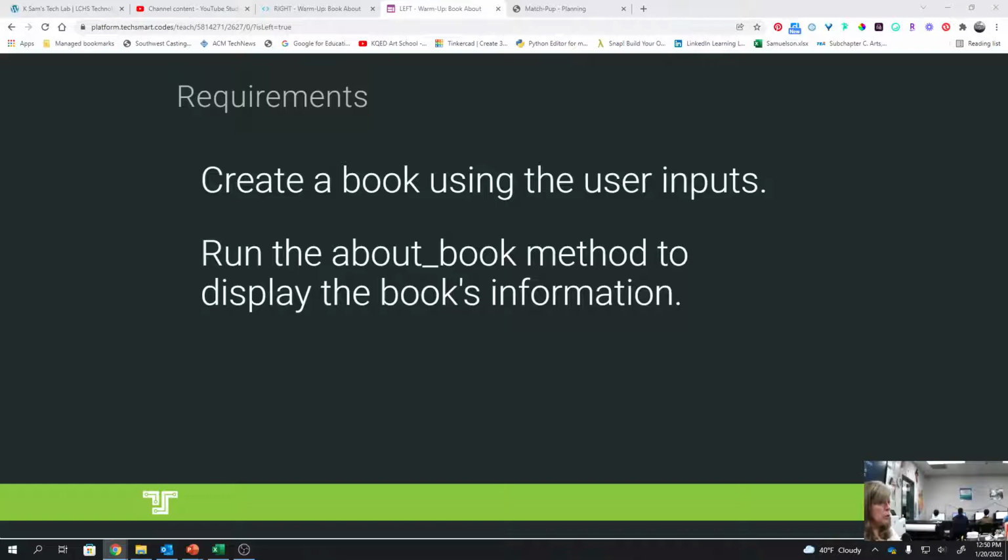And I will tell you that you basically have 2 lines of code that you have to do to make this work. Okay, so I'll give you a couple of minutes, and then we'll go over it.